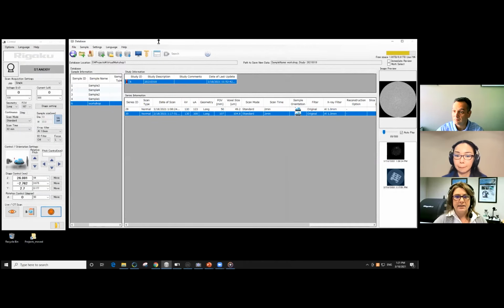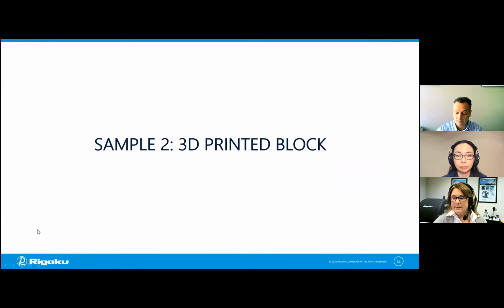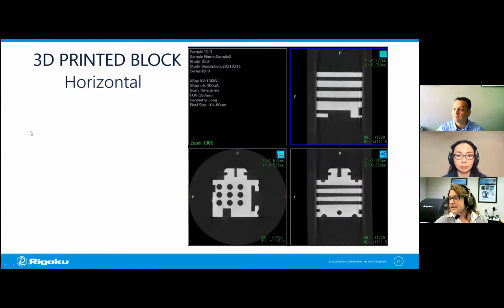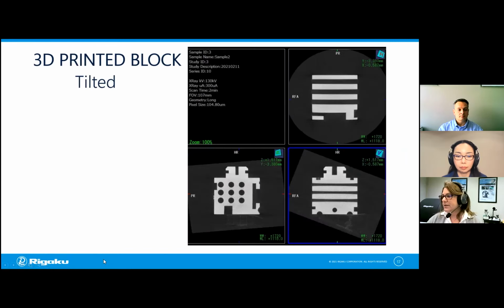So we're going to go back to the other screen real quick. You see the camera there, which I've moved back. And this is the horizontal. And so here you see this beam hardening effect on the sides of the material. If instead you orient it the other way, then those beam hardening effects are shown here. And this was the tilted one.